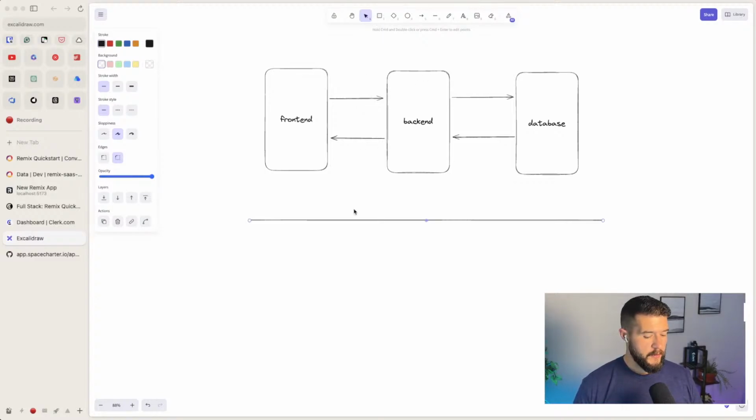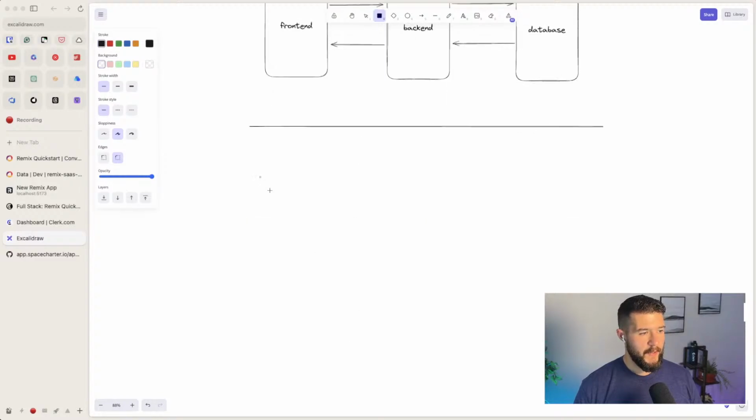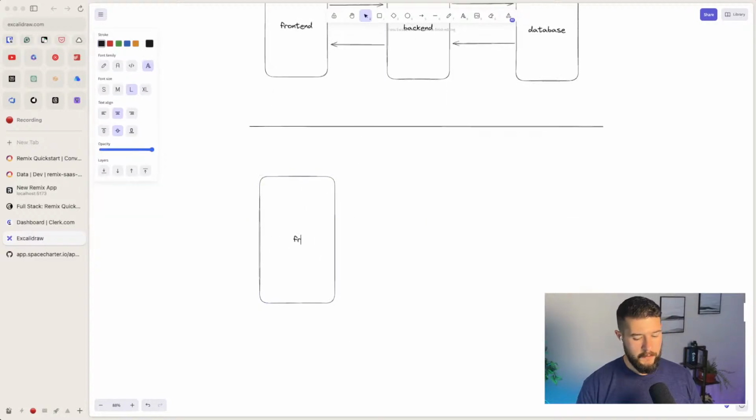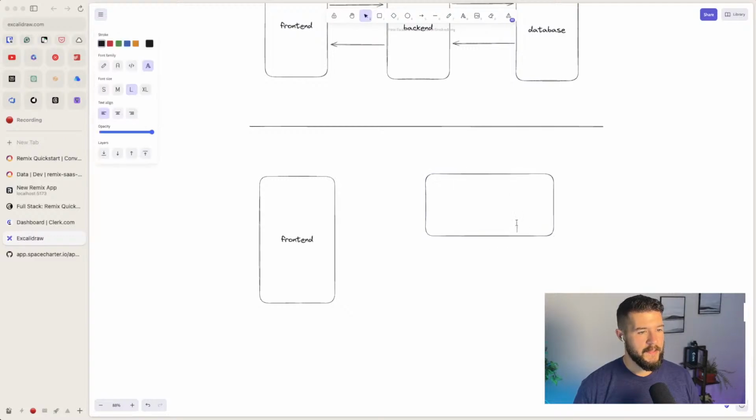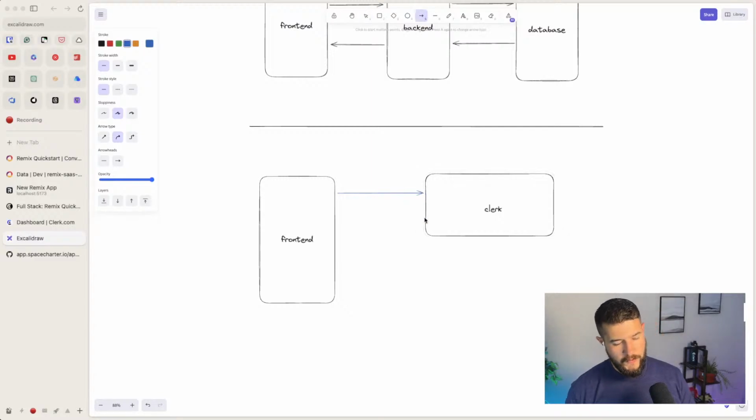Now, the way that Convex works, if you use Clerk and Convex, we have to think about this a little bit differently. So we have our front end. That's the same, right? And instead, Clerk sits off in here by itself. This is what handles the authentication and the user management. So this way, when a user signs in, let's make this red or blue, the user signs in and it creates a sign-in request with Clerk. Clerk will send back what's called a token. And that token is a representation of the user.